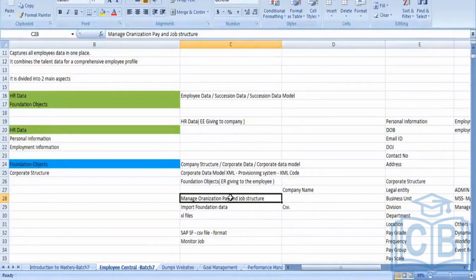Now these are the important objects which have been migrated from the foundation to the Metadata Framework. These objects are legal entity, business unit, division, department, job classification, position, and cost center. These important objects have been moved into the Metadata Framework, which also includes the pay scale area, pay scale type, and pay scale level. All these things have been moved into the MDF.